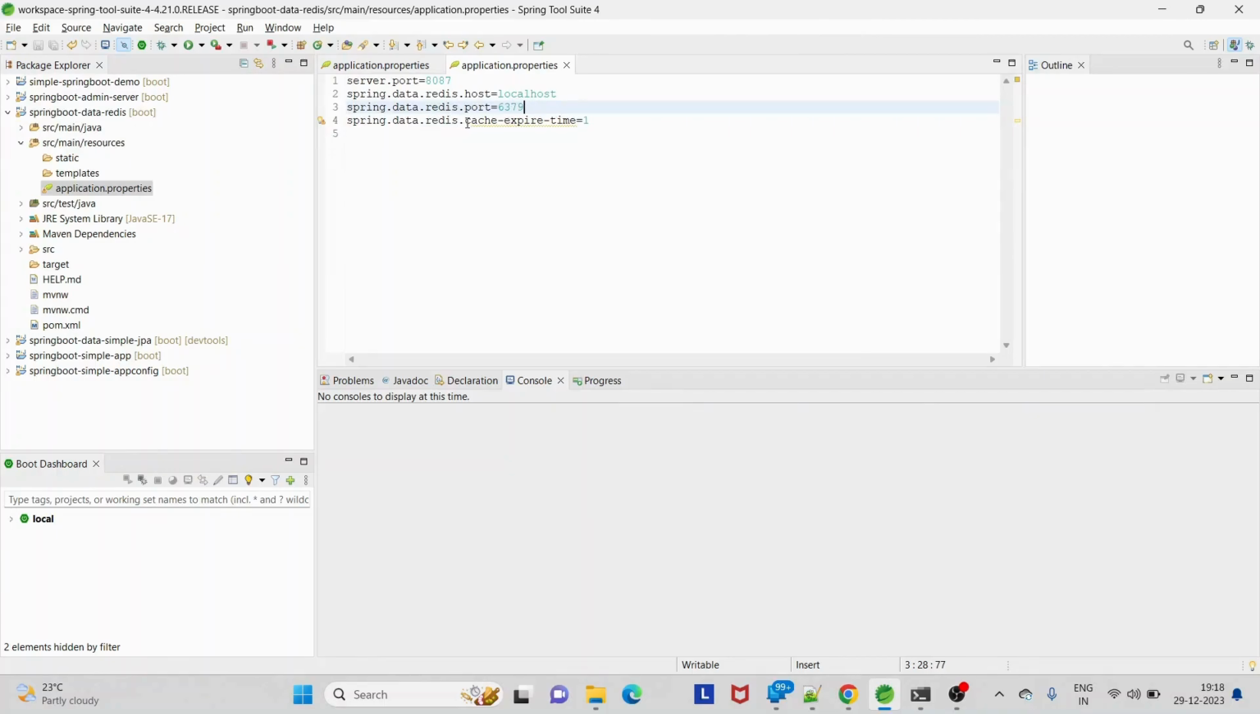This is a custom property. I have given the name cache expiry equal to 5, which means the data in the Redis expires in 5 minutes. Suppose you have added user details with the key, some user, then that data will expire after 5 minutes of TTL. I will show you how it expires.